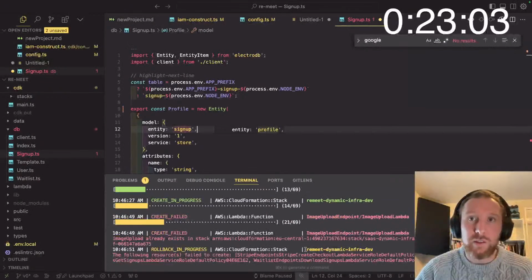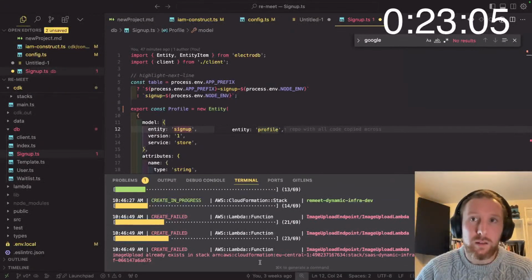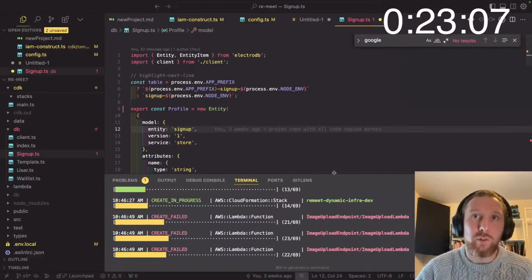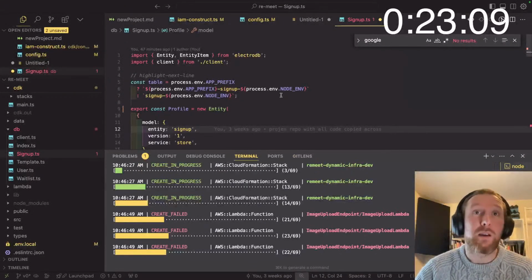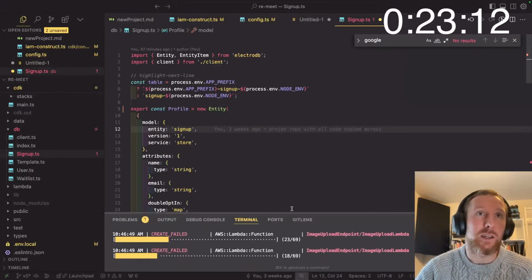Oh, something has errored in here. Image upload Lambda already exists. That's frustrating, but we can sort that out in a sec.